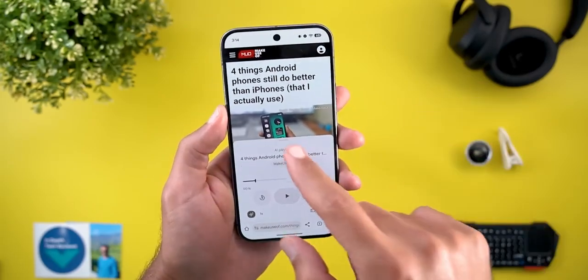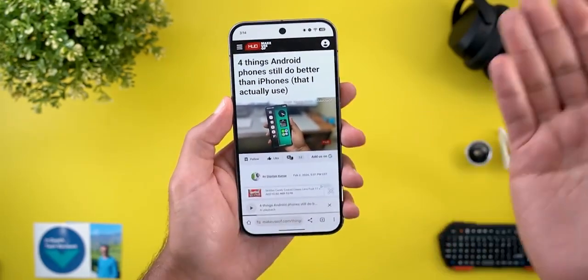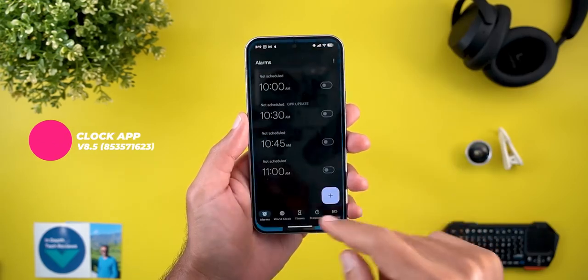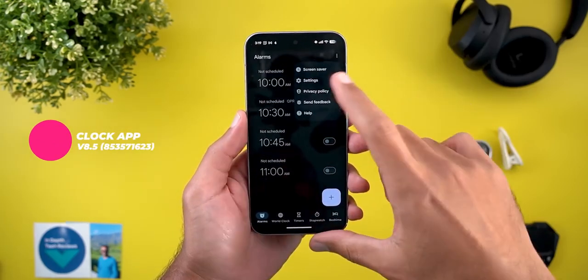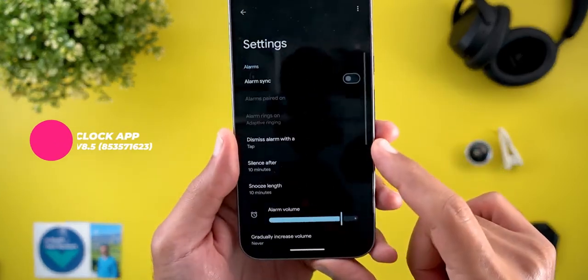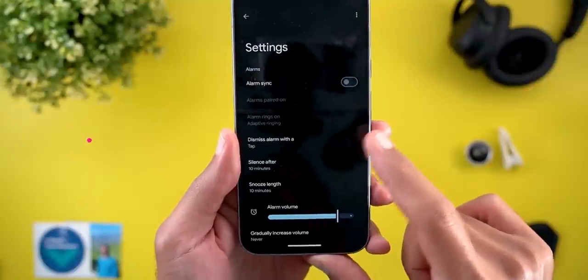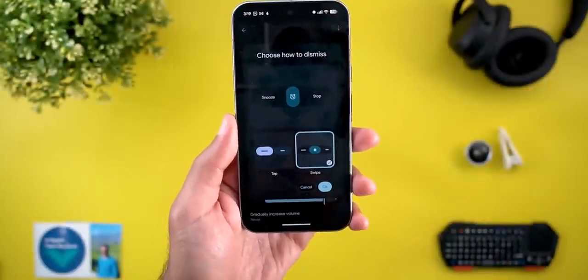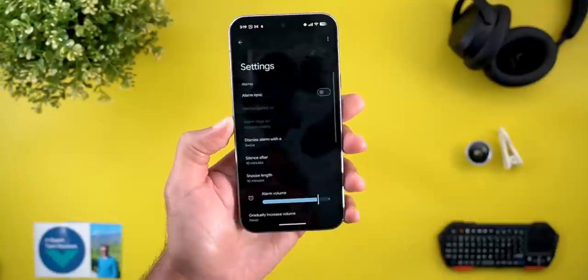So as you see, it makes listening to articles a lot more engaging. In the Clock app, we got a brand new feature that will allow you to change how you can dismiss your alarms. When you go to the app settings, you will see a new option here called Dismiss Alarm with a tap, or you can do it with a swipe. So let me show you the difference between the two.